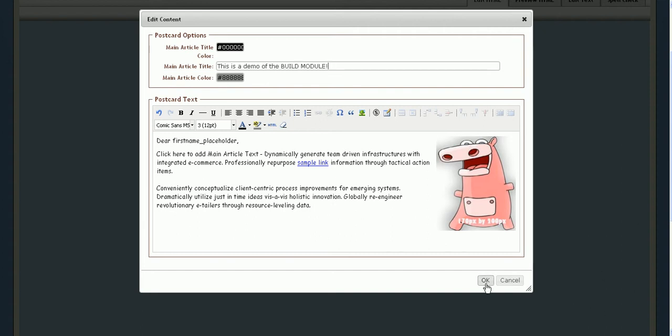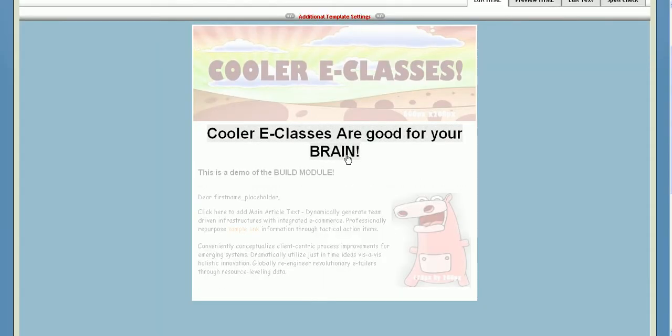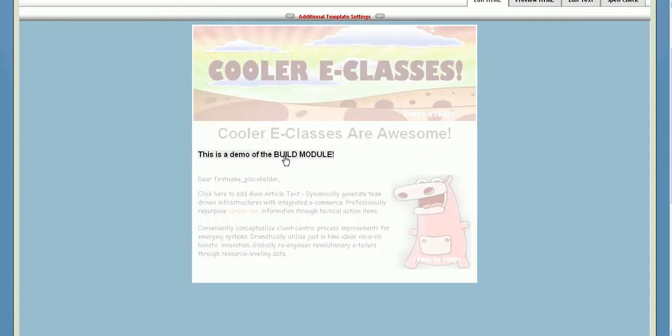Click OK and these changes are going to come up instantly. See, how awesome is that? Make a couple changes. That a little bit shorter so it fits in there a little bit better. All right, additional template settings.